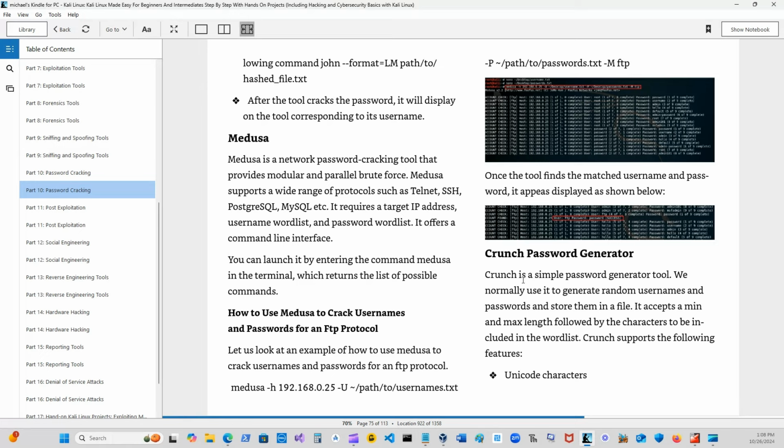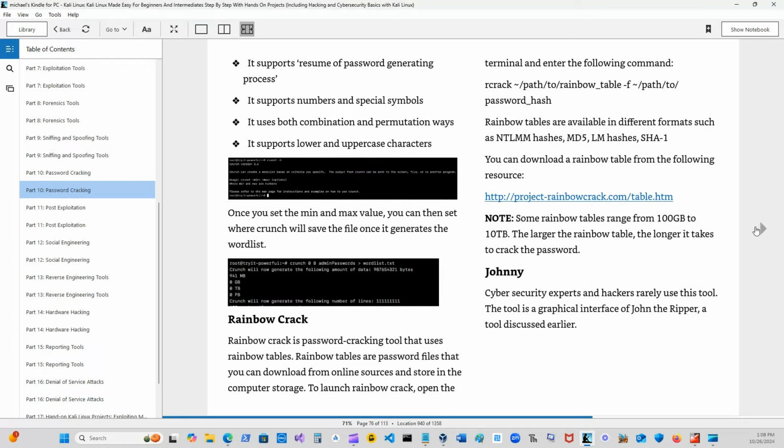So, Crunch Password Generator. Crunch is a simple password generating tool. We normally use it to generate random usernames and passwords and store them in a file. So this is what I was talking about. It accepts a min and a max length followed by the characters to be included in the word list. Crunch supports the following features: Unicode characters, resume of the generation process, numbers and special symbols. It uses both combination and permutation ways. It supports lower and uppercase characters. Once you set min and max values, you can set where Crunch will save the file once it generates the word list.